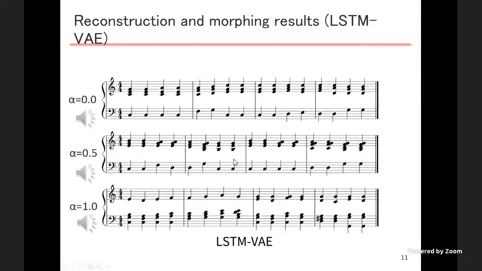Well, these are LSTM-VAE results, where alpha is 0, and alpha is 1. We can see the reconstruction results were better than the VAE, and the morphing results with LSTM allowed more consideration of chord connections than the VAE morphing.